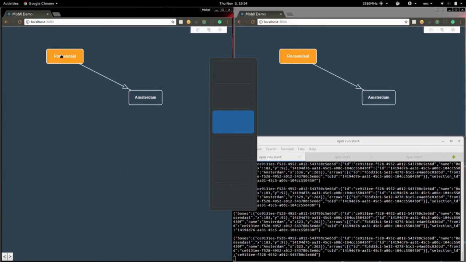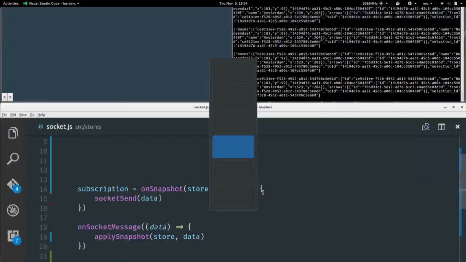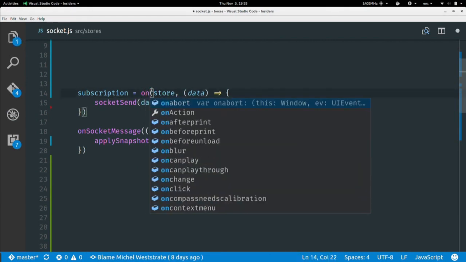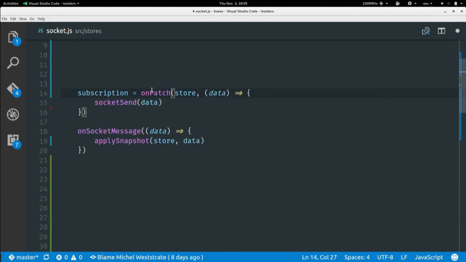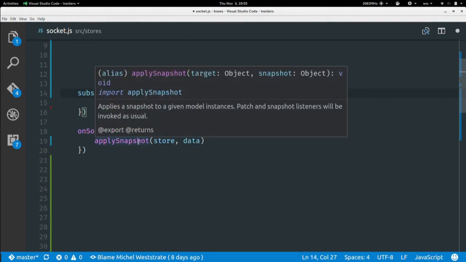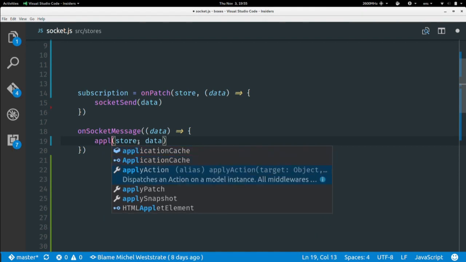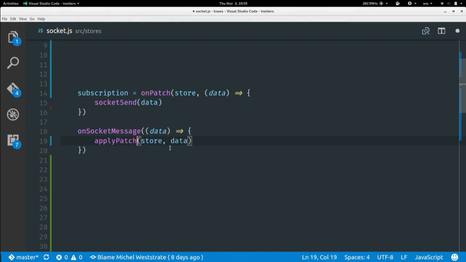And patches are, of course, way nicer to synchronize. Because if you have a large state tree, these objects which are synced become really, really large, and I wouldn't do that in production. So it's better instead to listen to patches. If there's a patch, then we want to send a patch to the other side. And if we receive a patch, we just want to apply the patch.